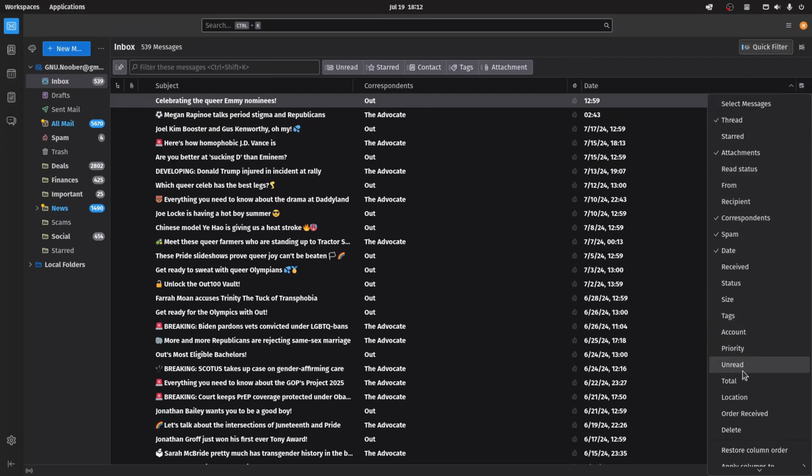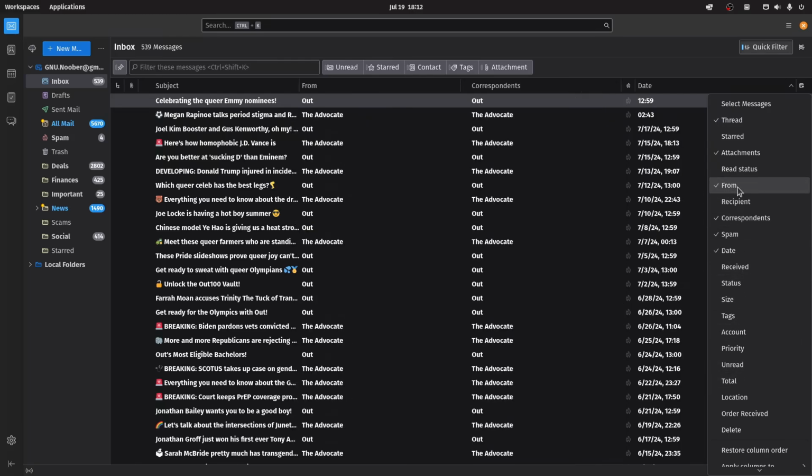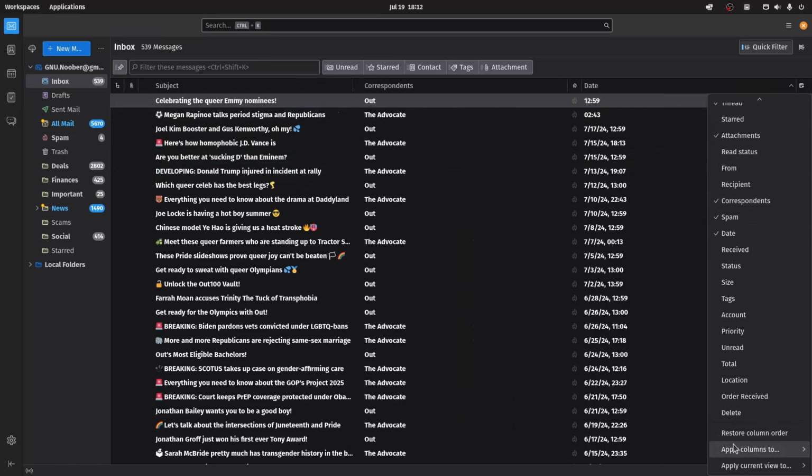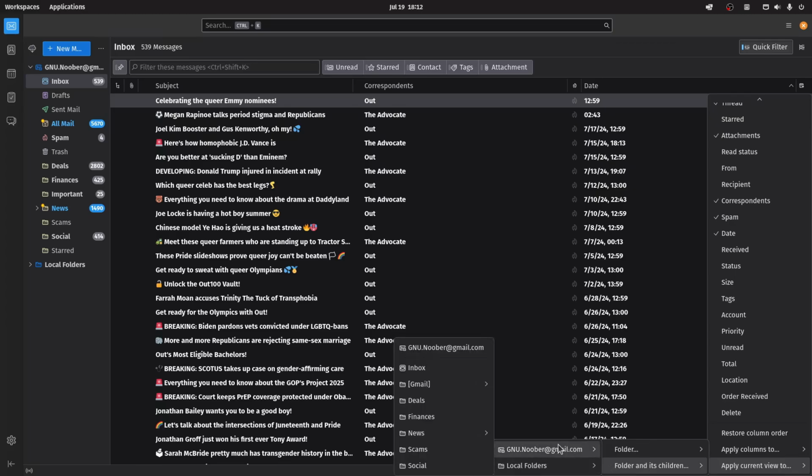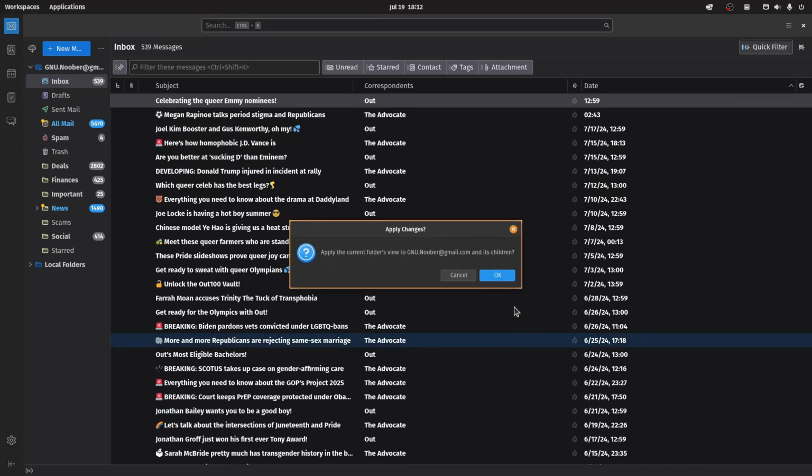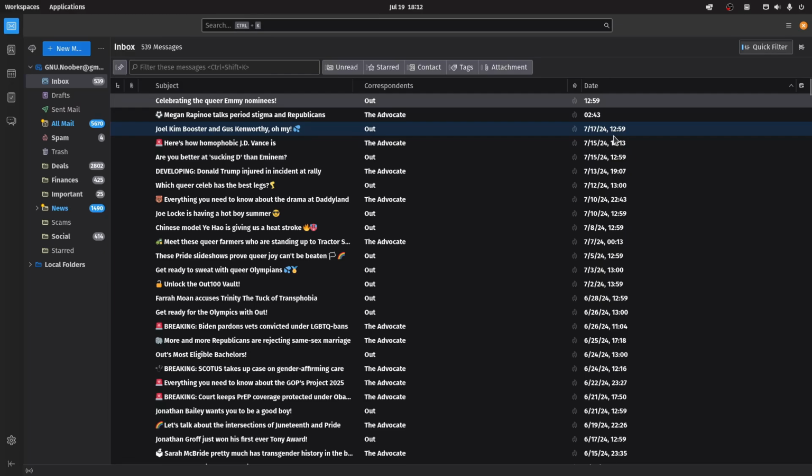Oh, I accidentally hit the keyboard. These are all the things that we want. So you can add new stuff in. We can hit from, and you can see now the from section is in there. We don't want that, obviously, but all the things we do want are in there. Apply this current view across folders and its children to this address. And yes, specify this entire address. Boom. There we go. So now this view has been applied to everything in this account.